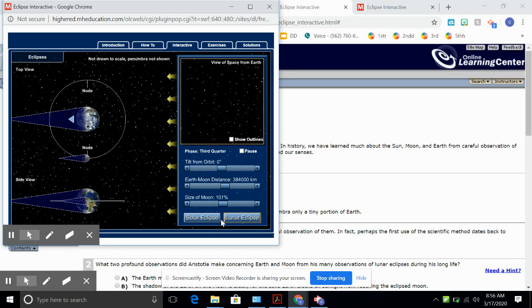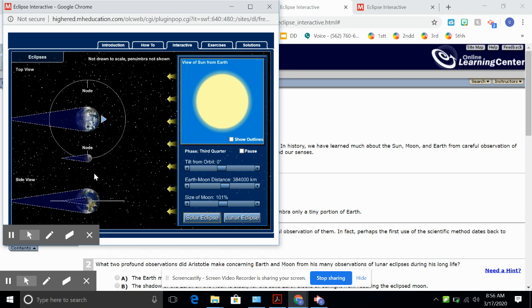Okay. So play with this site a little bit and then go ahead and work through your questions. Double check exactly what your questions are asking you, because it's going to ask you to modify certain things on the simulator in order to try to understand how eclipses work and exactly what happens during an eclipse.